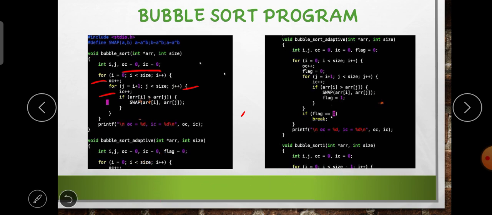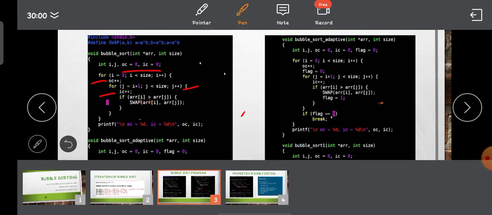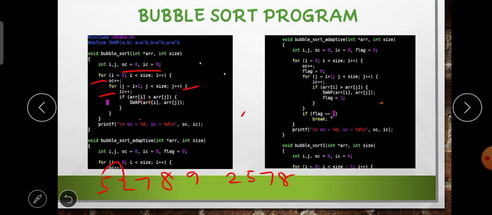From the next iteration, we have the elements 5, 7, 2, 8, 9. Comparing the first ones, 5 is greater, so swap. And so on, until finally we get the sorted list 2, 5, 7, 8, 9. This is how bubble sort works.